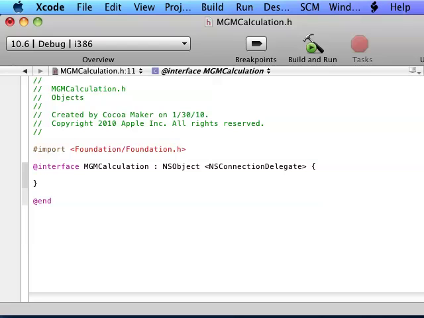You don't need this right now, but to add multiple different protocols to this, you just add a comma and type in a different protocol name, like NSFile, whatever, like NS whatever, and it would conform to that protocol, which means that your class MGM calculation has some methods which are inside of that protocol. I would explain protocols in a different episode.